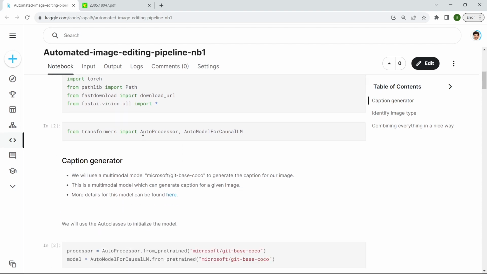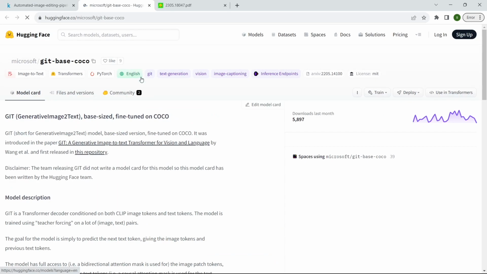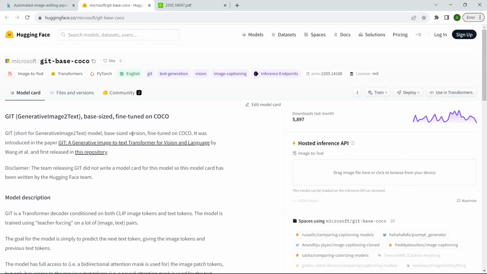So now let us import the required libraries. Basically, we will be using the transformers library and the auto model classes to initialize our model and to work with the models. Now, in order to generate the caption, we would be using a multi-model model from Microsoft, which is known as the Git-based Coco. So it is a multi-model model generated using the Coco dataset, and more information about the model can be found in the model card here.